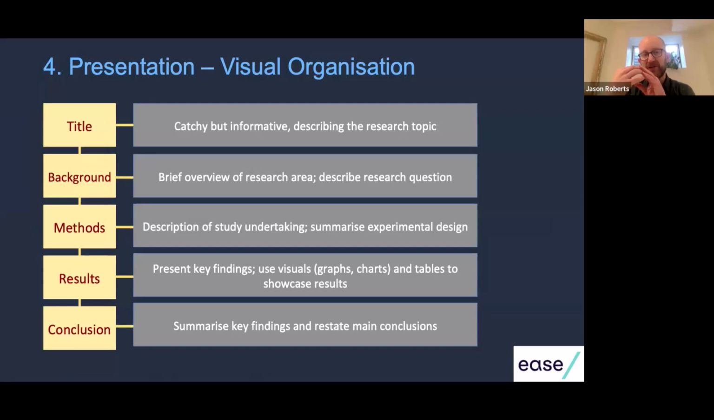A poster presentation should be broken down into the title, catchy but informative. I know sometimes people like to come up with crazy funny titles, but that's fine. But make sure there's a colon followed by an actual description of what the research topic is. Equally, it doesn't have to be supremely boring and describe everything you've just done. It just needs to convey what we're looking at and what you're trying to answer.